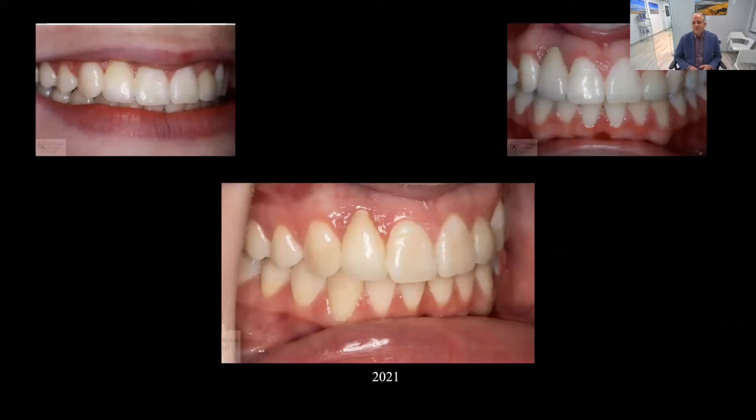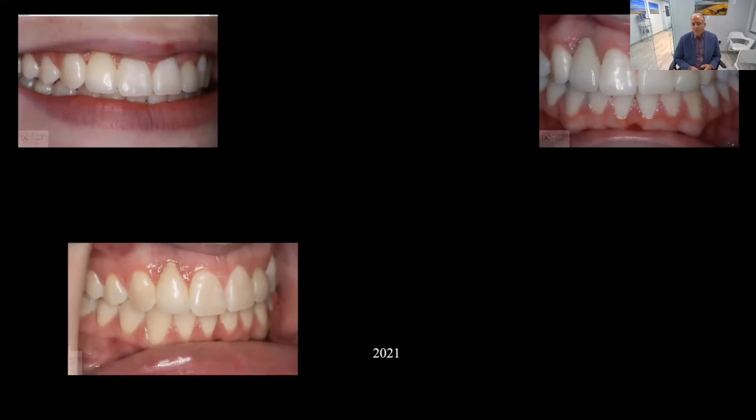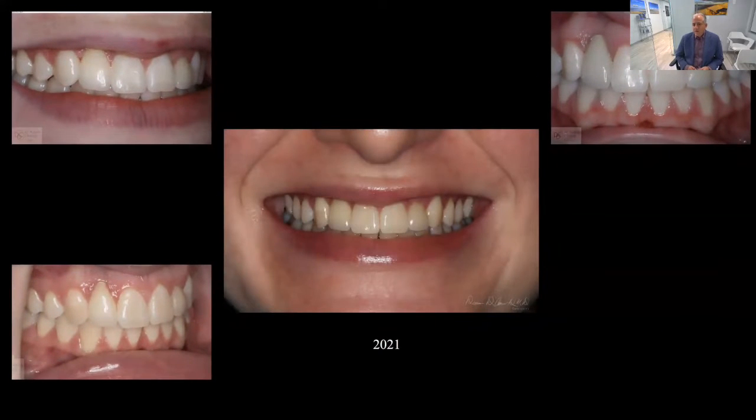So again, is it a success or is it a failure? Well, if we look at her smile line, again, it doesn't really show, but if we look at the zeniths of that gingiva, it's just not as pleasing when we look at 7 and 10. So again, I think with today's technology, we can and should be able to do much better.